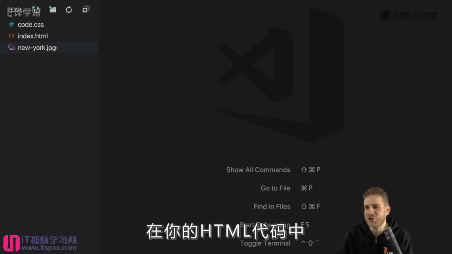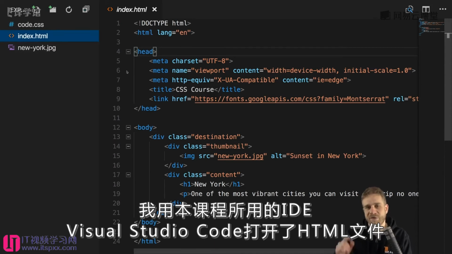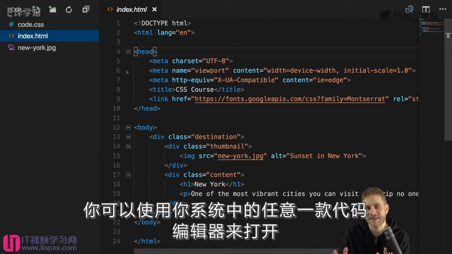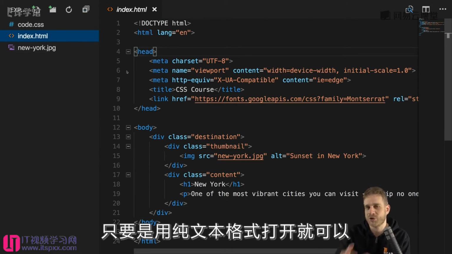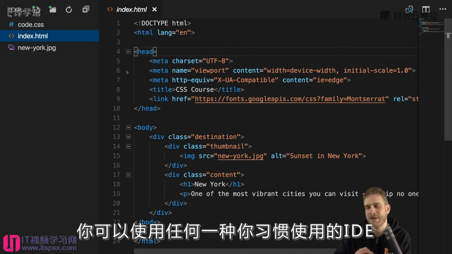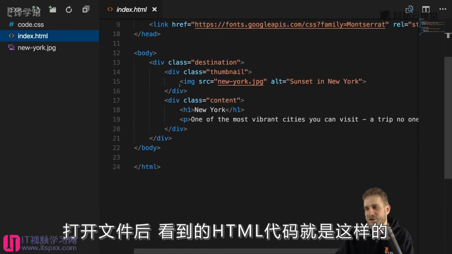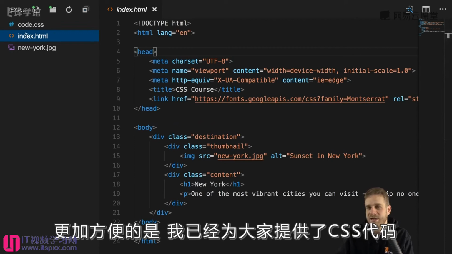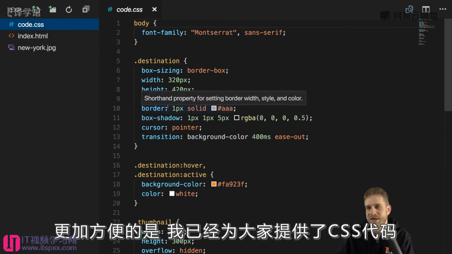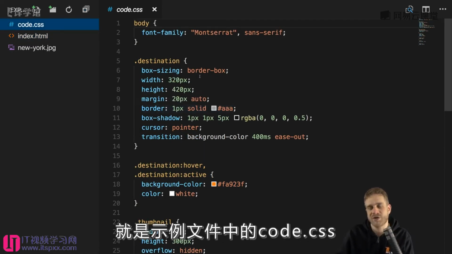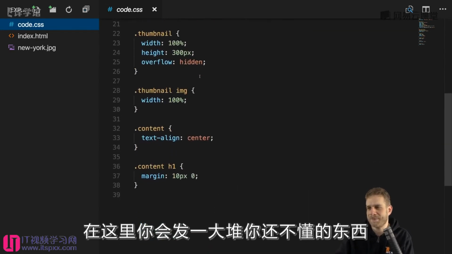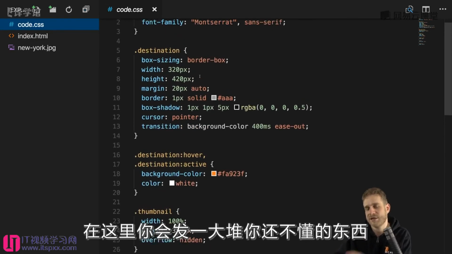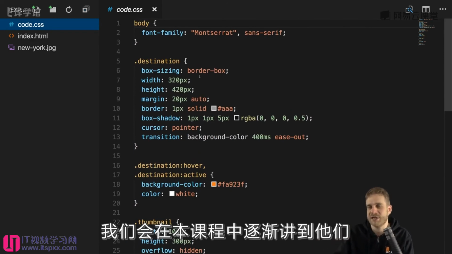In your HTML code, and here I opened it with Visual Studio Code, which is the IDE we'll use in this course, you can open it with any text editor on your operating system. Just make sure you open it as plain text, but you may also use any favorite IDE you have. So if you open that file, this is the HTML code you see. Now let's add some CSS to it. And conveniently, I already provide you with that CSS file in that code.css file, which also is part of the zip file. There you see a bunch of things you probably don't know yet, and we'll walk through all these things in detail throughout the course.